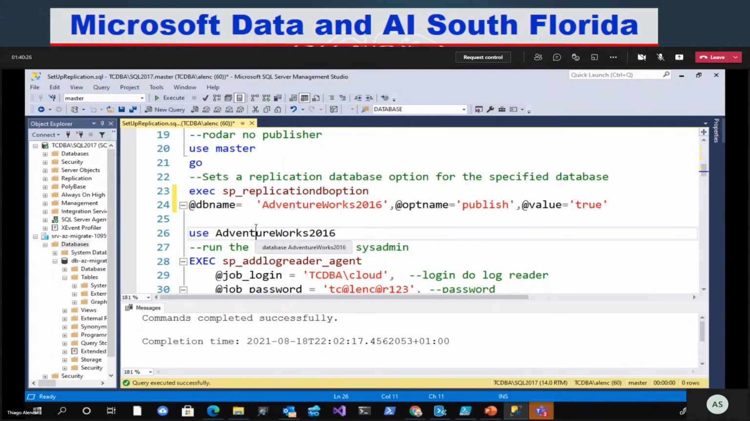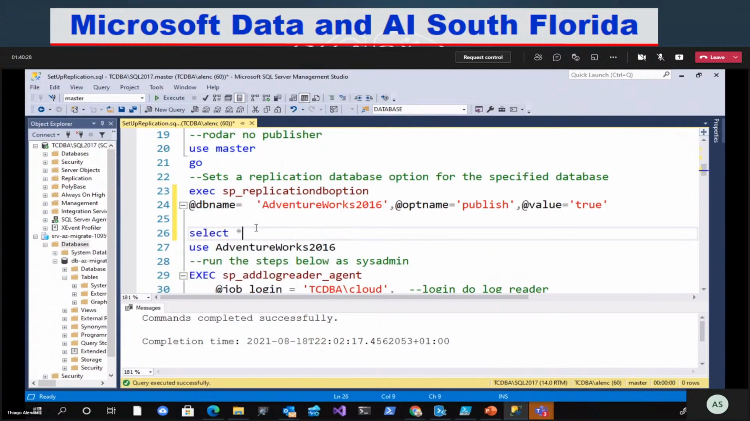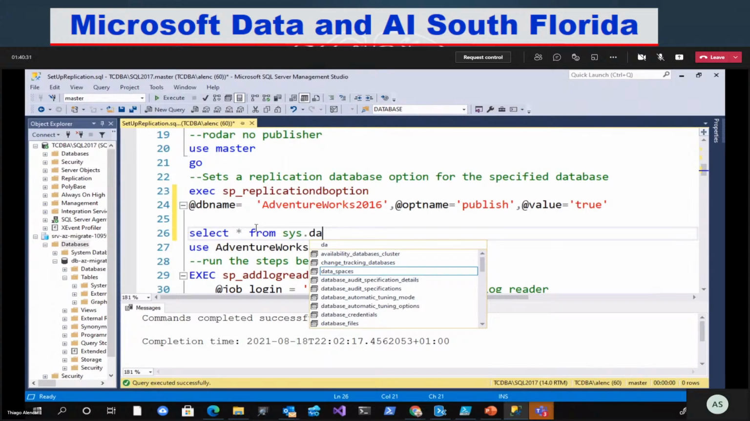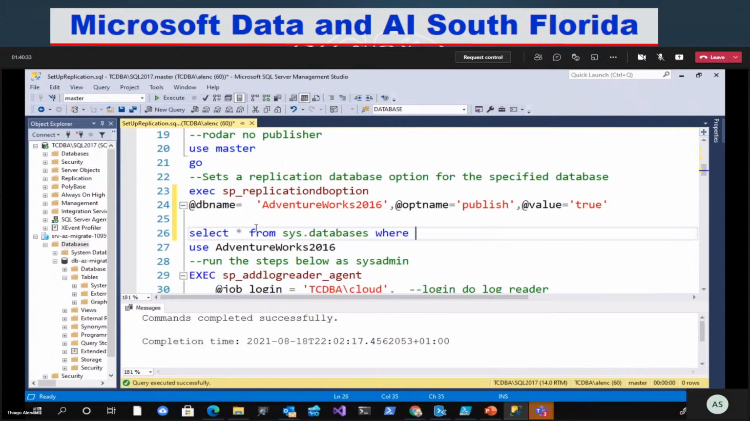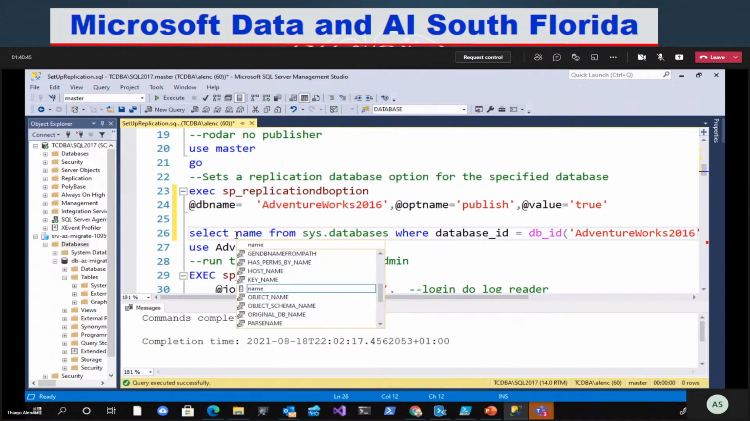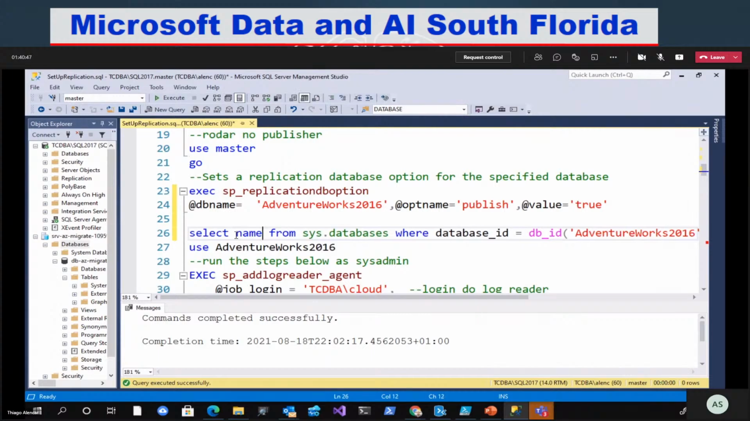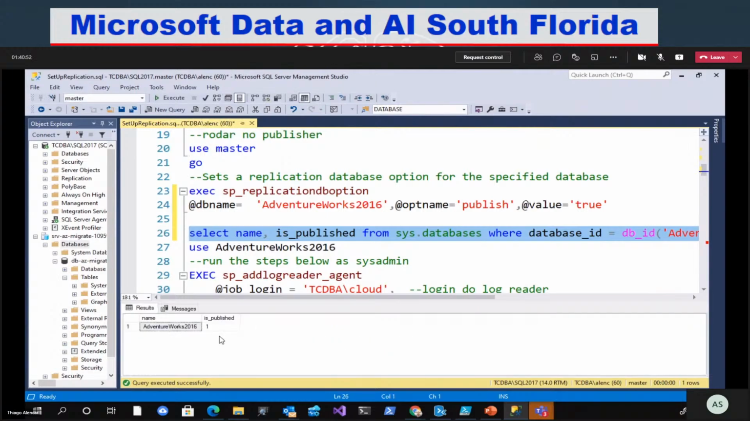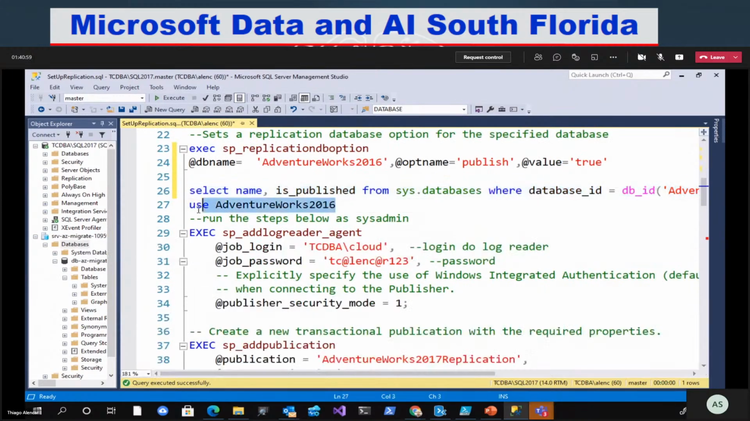So now if you look at this here, sys.databases where database ID equals DB_ID, blah, blah, blah, it just returns the name and is_published, if I'm not wrong, right? It's published, that one. Now it tells us that the SQL Server has a publishing database, okay? It's going to be used as a publisher.